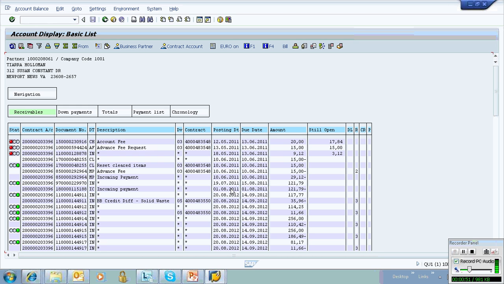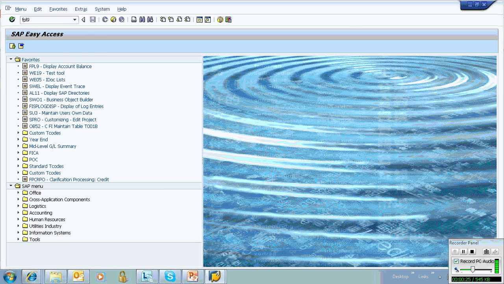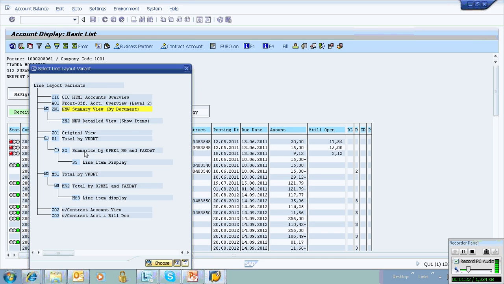So today we will be looking into the configuration part of the account balance so that it would be more clear how this screen is being configured for a specific client. This screen is not generic, it can be configured based on the client's requirement. SAP has provided some layouts. If you click on layout variant, these are the standard variants, like line item display.